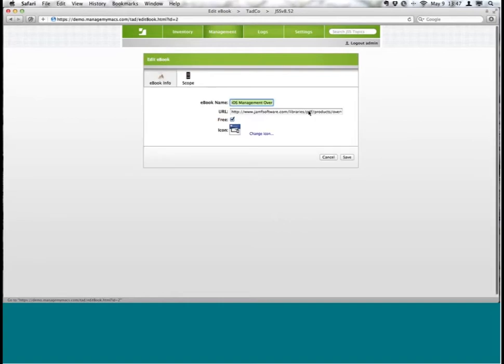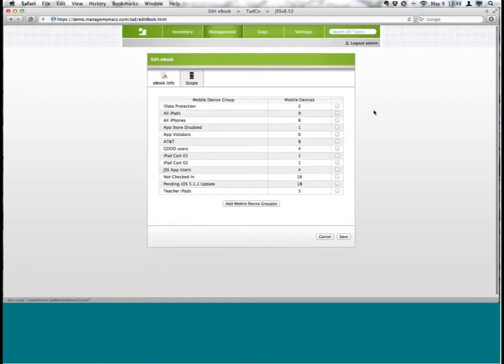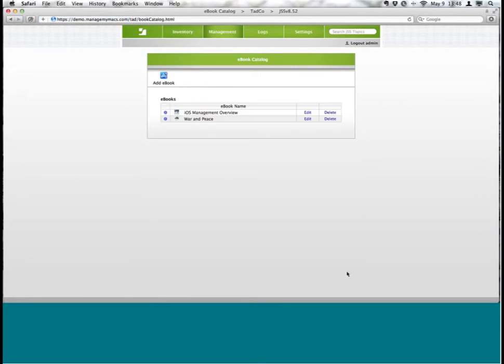But as a more appropriate example for the enterprise world is distributing other content that we're keeping internally. So you can think of this as your internal library of books, reference materials, etc. So my example here, I've got my iOS management overview. It's a PDF that I've simply linked from our website. I've uploaded an icon associated with that PDF. And then again, I'm going to go in and assign this to specific device groups. Now with that, I'm going to save that. And let me go back one more time to my iPad, and I'll show you what that looks like.